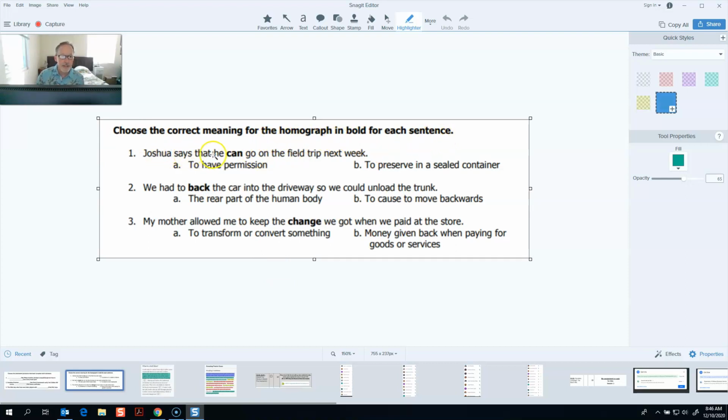Joshua says that he can go to the field trip next week. So does it mean to have permission, or to preserve in a sealed container? Like, I've got my soda can right here. Actually, this is sparkling water. So are we talking about a can like this, or he has permission to do something? Obviously it's the permission to do something.